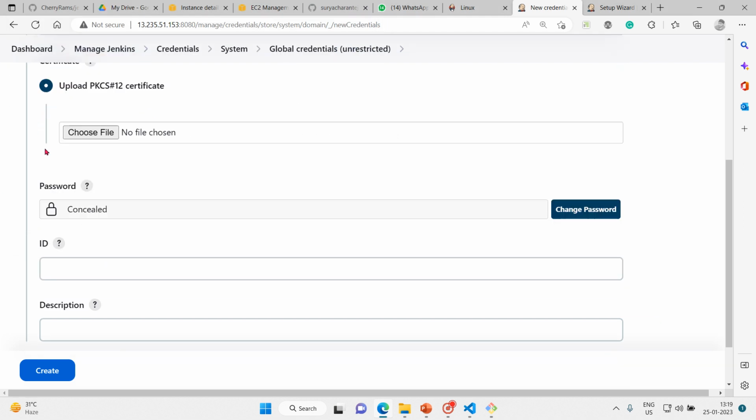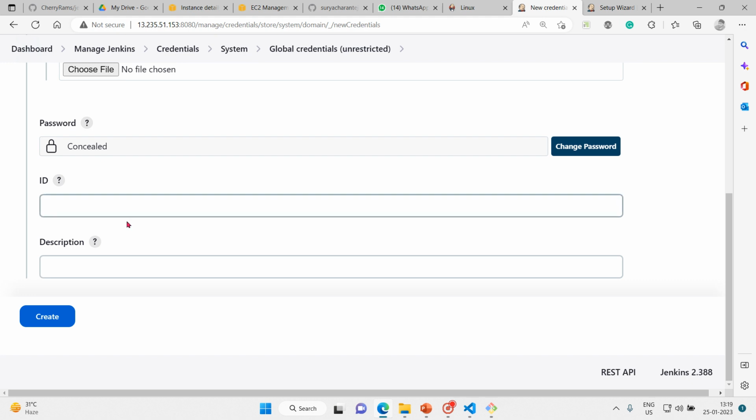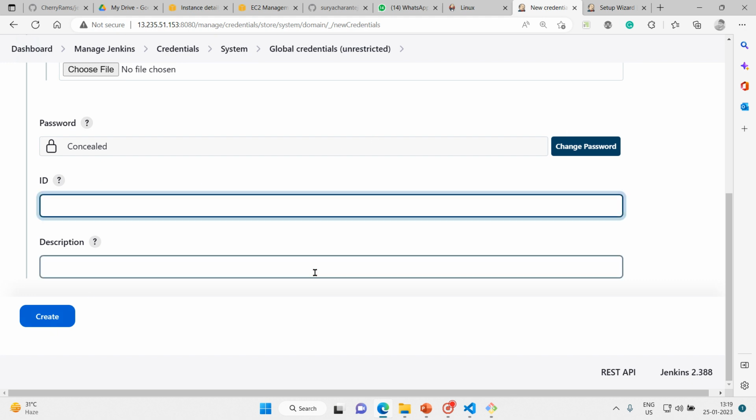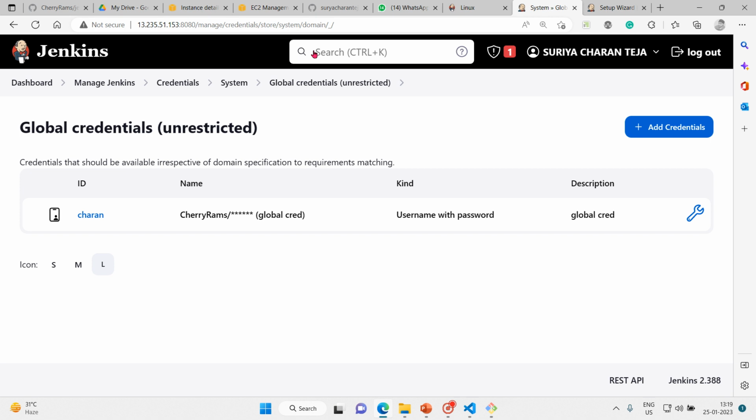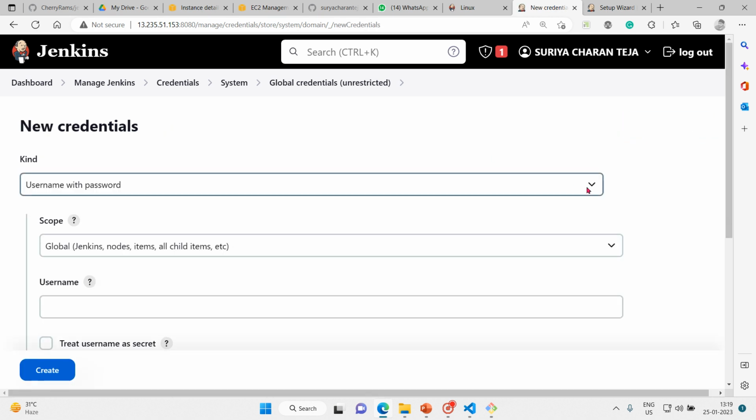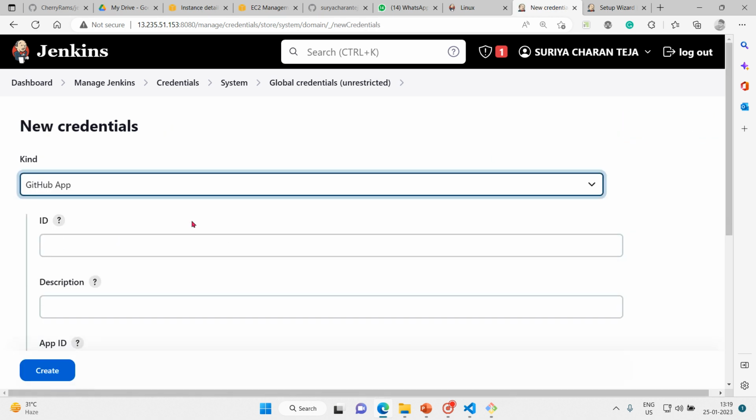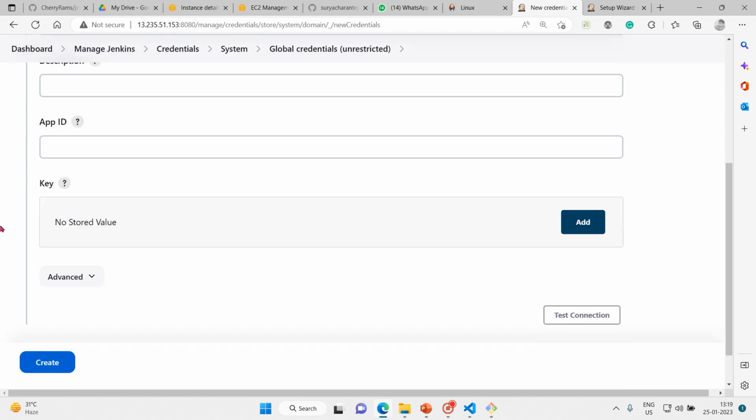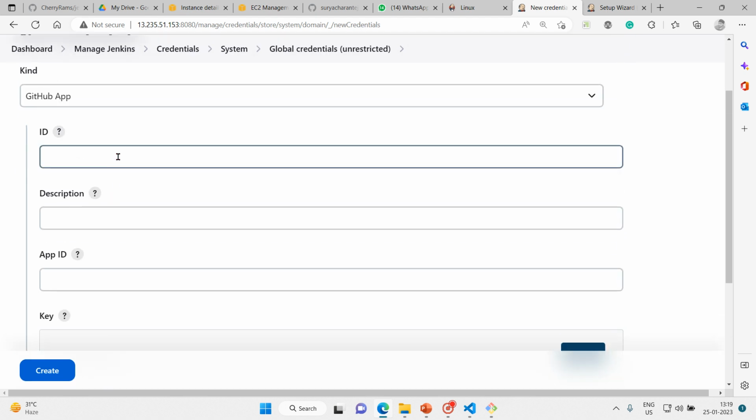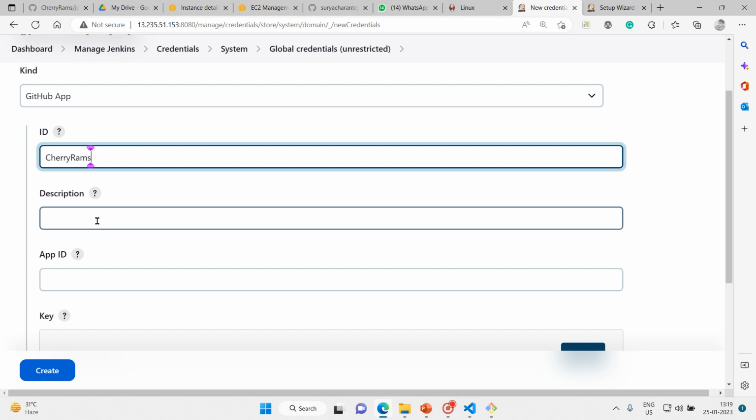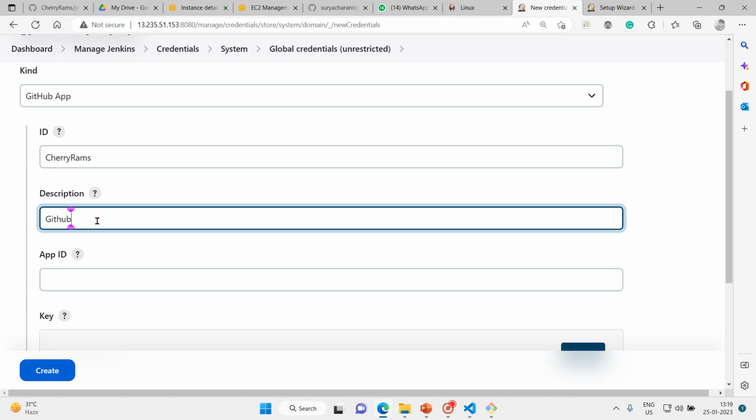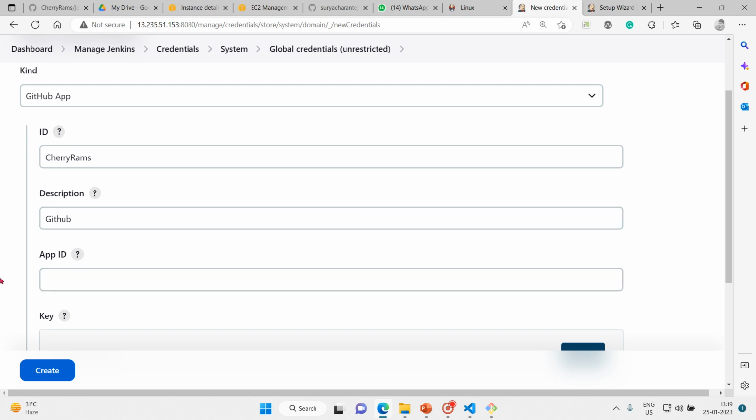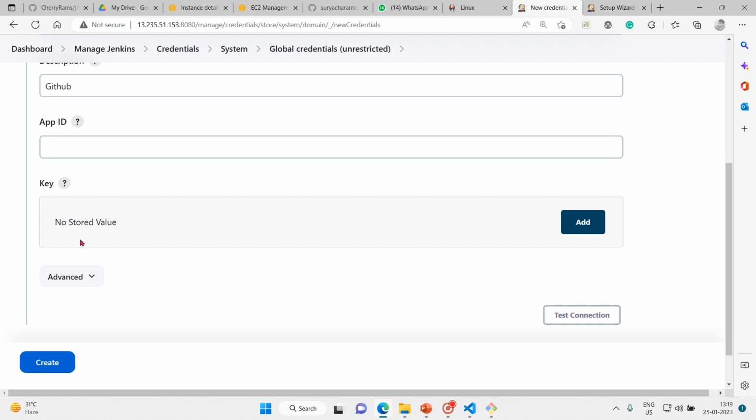Okay, then here you can give password and then ID, description, and create. And one more thing that I would like to show you here is GitHub app. So here give the ID, description, app ID, and key, and you have to add and click on advanced.